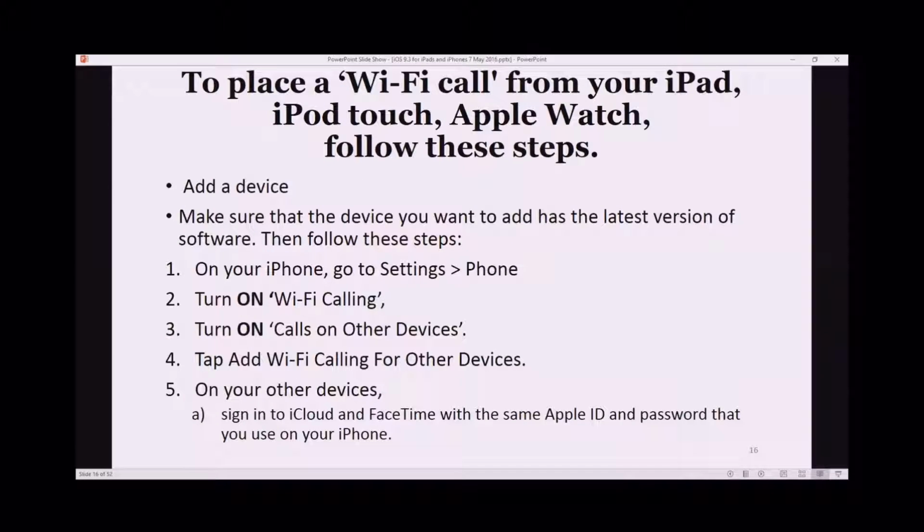Here are the steps on how you place a Wi-Fi call from your iPad, iTouch, or Apple Watch. Once it's set up, you go through these steps and you can make those phone calls using the internet instead of the cell tower.